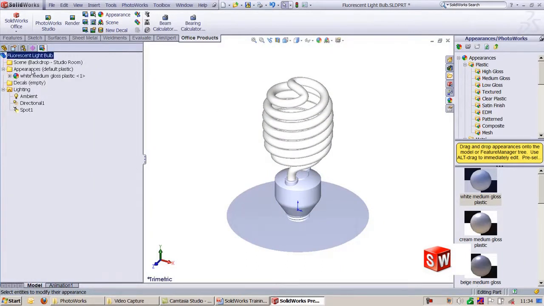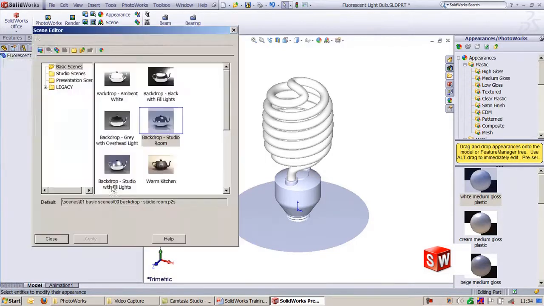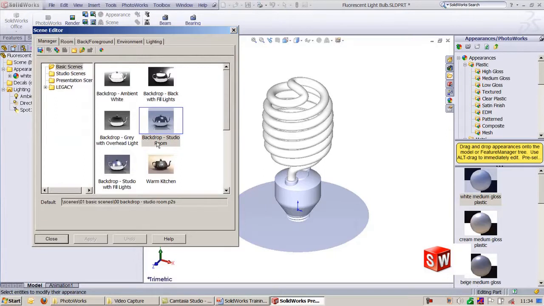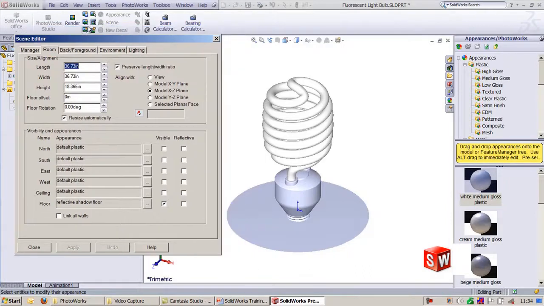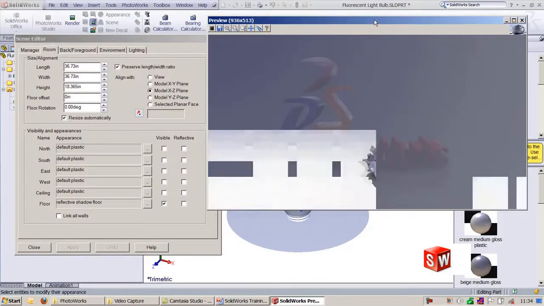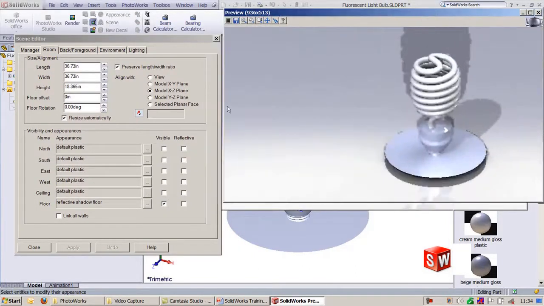Now you want to control the shadows. You can control the shadows from this scenery. Go right click here, and scenery. Here you can apply. Right now it is backdrop studio room. You can go and see rooms. Okay, let's see one thing. We'll make it as a preview window here. Let's see the dynamic update of this.